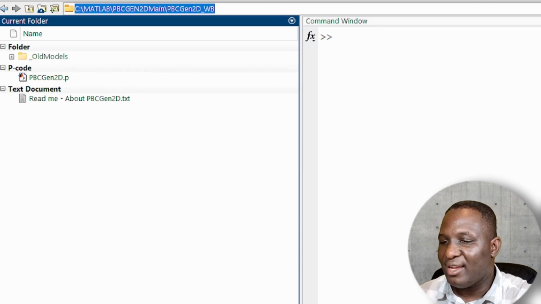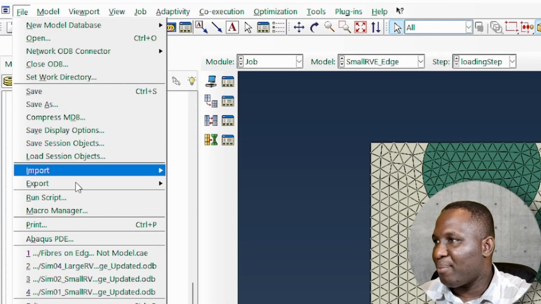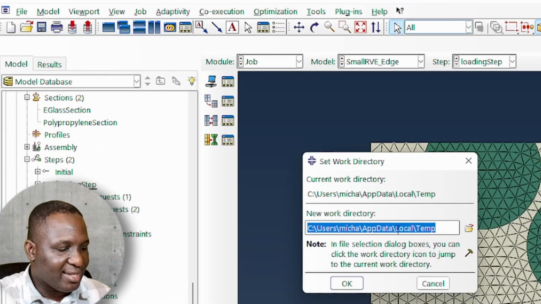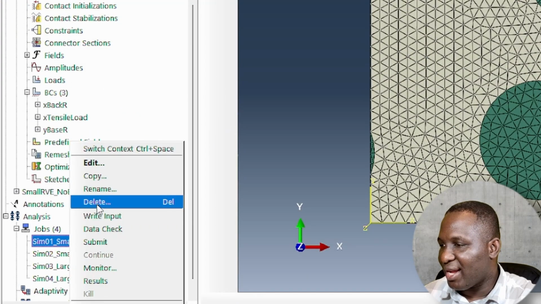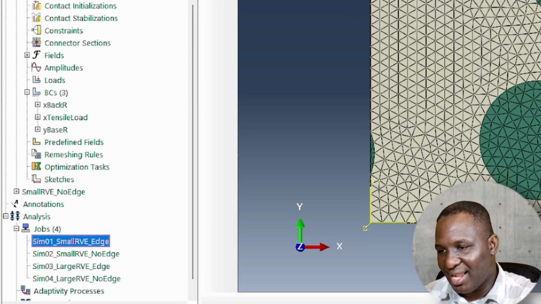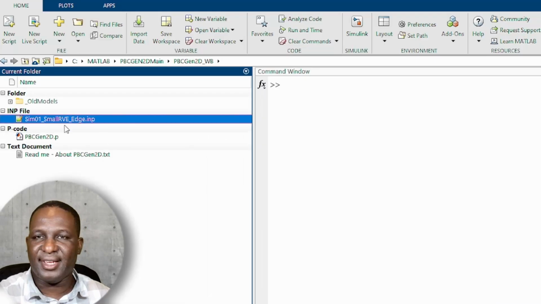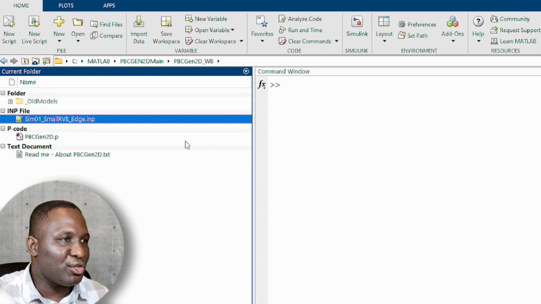So what we're going to do now is copy the link where the code is saved. Copy that link, go back to Abaqus, and then we'll make that link our present working directory. So we set that as our present working directory, and then we can right click on that case and say write as an input. Then we go back to MATLAB. So you see it appeared here as an input in MATLAB, which means it's now available for us to apply periodic boundary condition onto it.